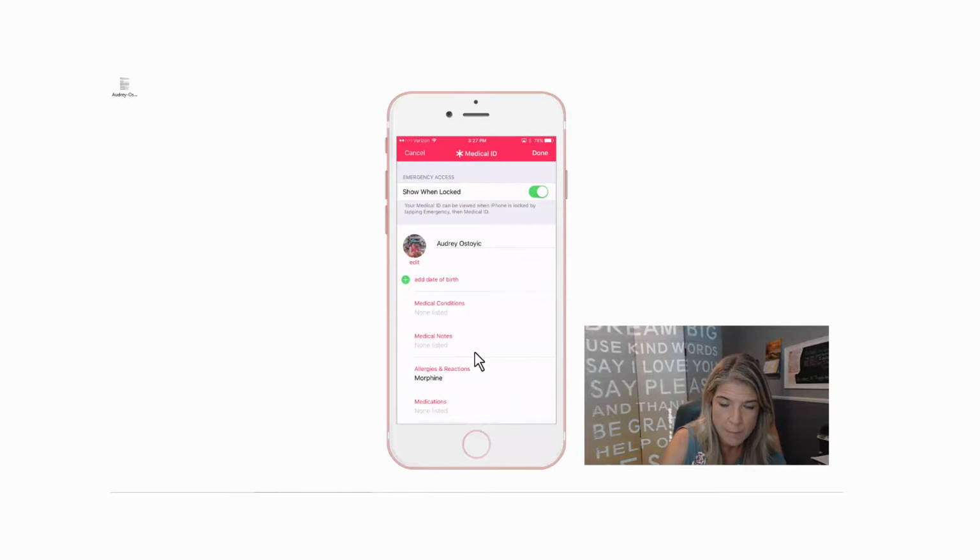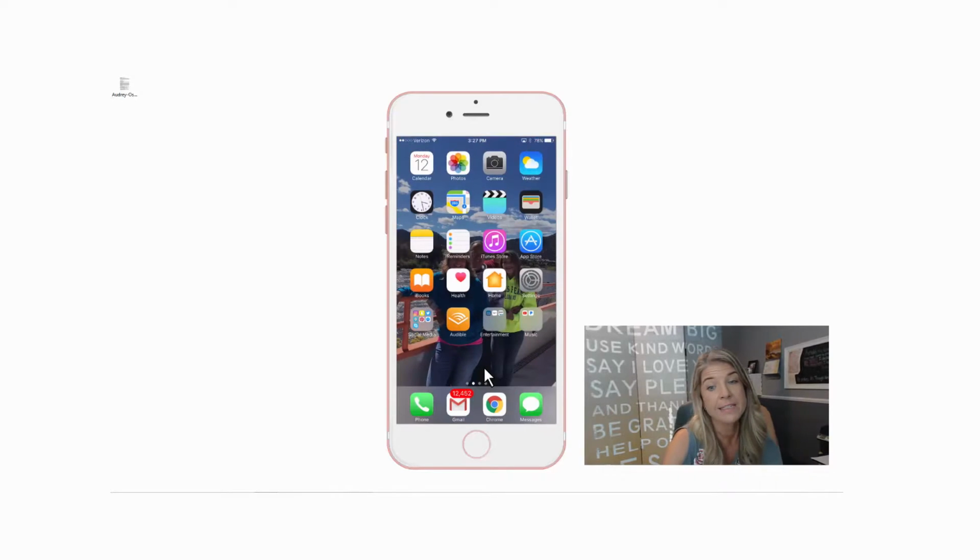Now, if you wanted to keep all the information in here, but you were somewhere where you did not want anybody to have access to your Medical ID and be able to get to it with the phone locked, you could also do a toggle switch and tap on that. What this does is turn it off so they will not be able to get to the Medical ID when your phone is locked. But if you do want it on, then tap again and it will toggle it back on. So that is how you use the Medical ID.